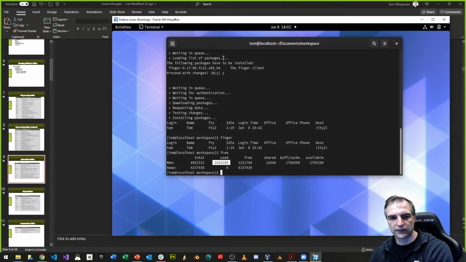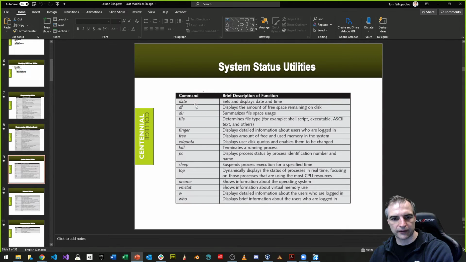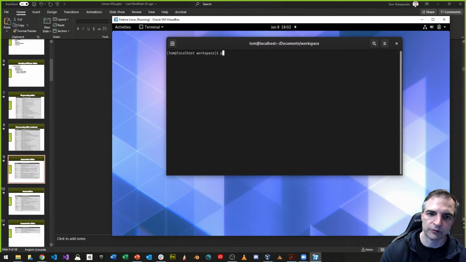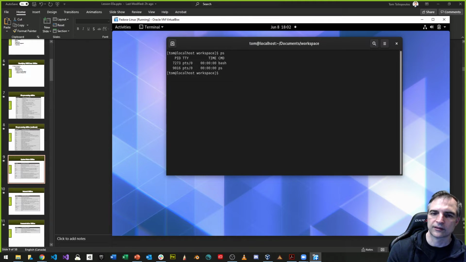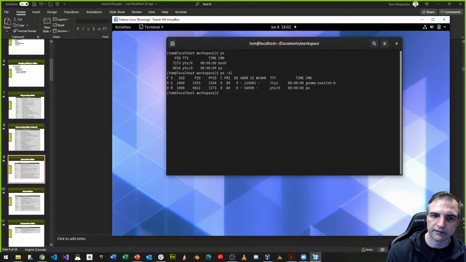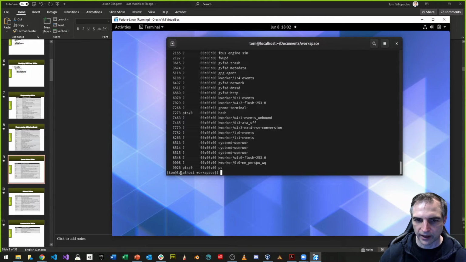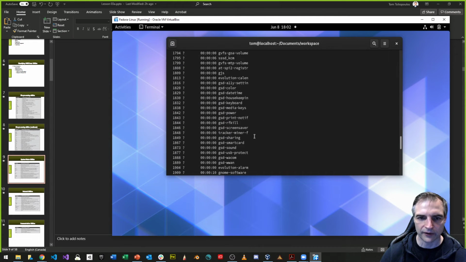So that is free. And there's also PS. We did that last week. If I go clear, and do PS, that's showing me who's logged in or what processes are running. If I do a PS minus AL, that's more information about the processes that are running. If I do a PS minus E, that's all the processes, both hidden and visible, that are running on the system. You can see there's quite a few of them.